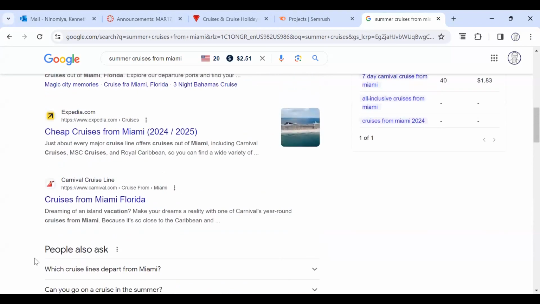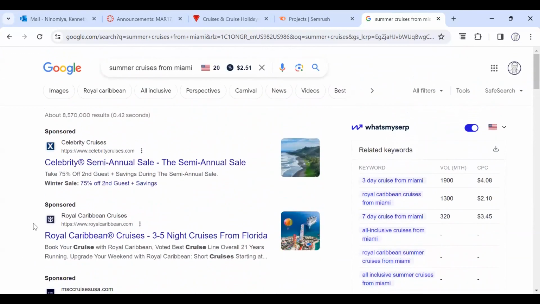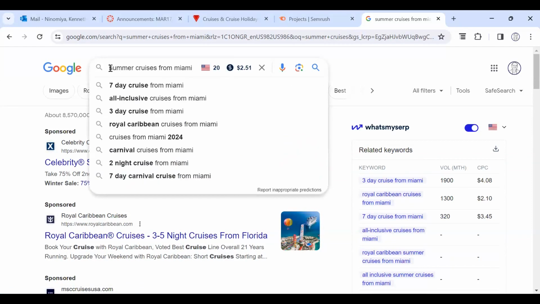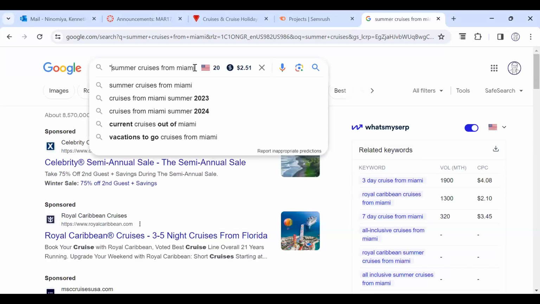Okay. Now, one other thing to keep in mind is if I decide to get an exact search and I only want to search for summer cruises from Miami, as a consumer, as a searcher, I can put this into quotation marks. Now, when I put that in quotation marks, only the pages or the content that's tied exactly to that is going to come up. So watch when I enter this, how everything's going to change. Well, I don't know if everything's going to change, but some things will change, okay? So let's see how that looks.